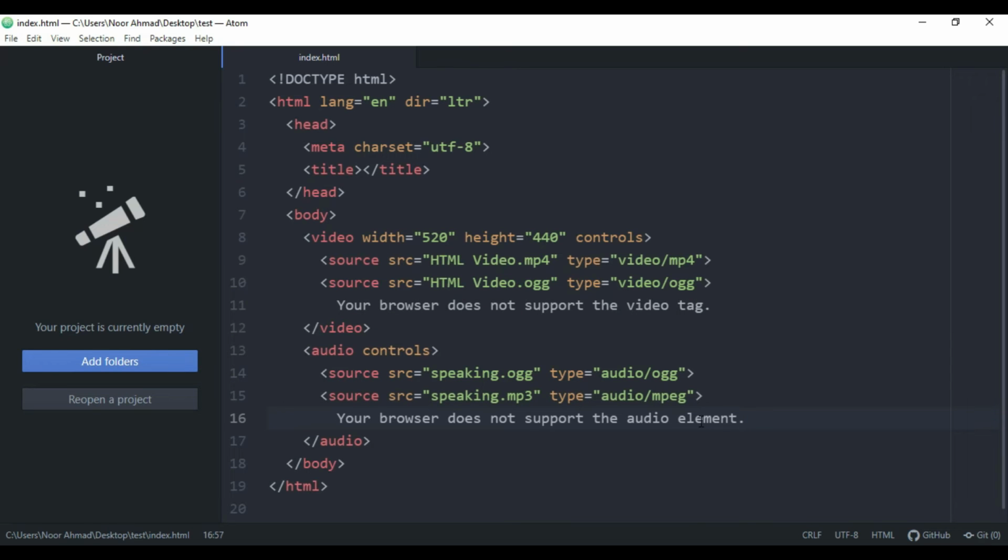So next we have an audio element. The audio element is the same as the video element. This element has the control attribute. This element doesn't have the width and the height attribute. In fact, it has, but it's not necessary to add the width and the height attribute for the audio element.